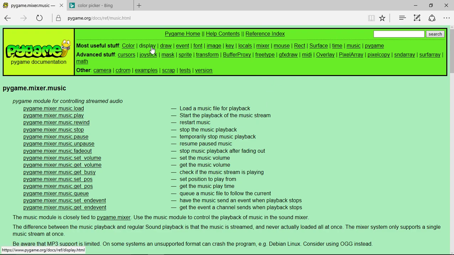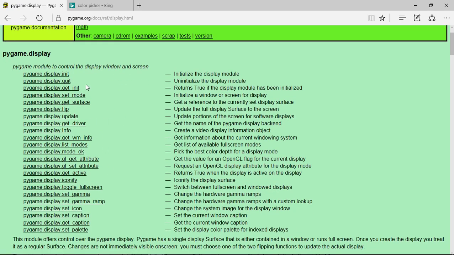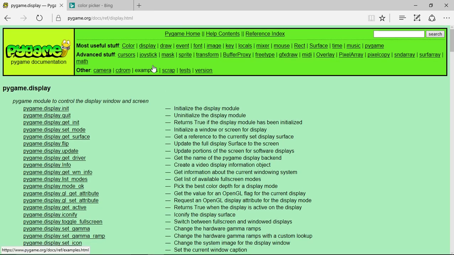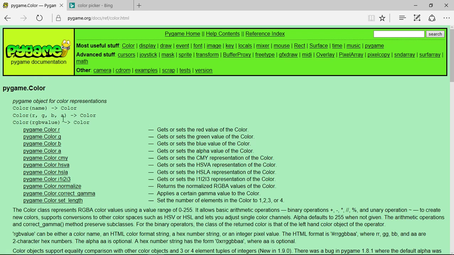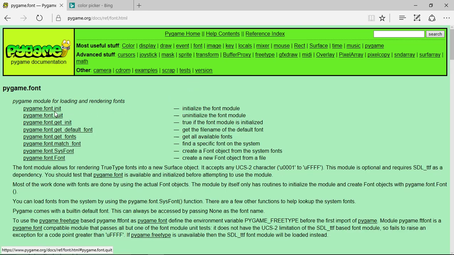If you wanted to look more into the display class, here's some of the behind the scenes. What does init do? You can read about that if you're interested in that. You can look at the colors. So it does look like they have a built-in color class that uses naming representation. So you can use that as well. Images, if you wanted to add in images to your drawing. There's a section on fonts as well. So there's really a lot within this.